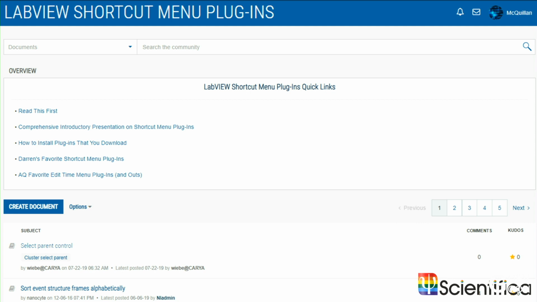So all of that together will just work. It's already saved into correct file locations. You can start using it straight away. Well, after you've restarted LabVIEW. There's so much more documentation, so much more to go into. For all of that, please head over to LabVIEW Shortcut Menu Plugins page.